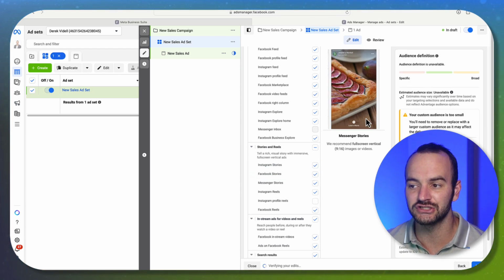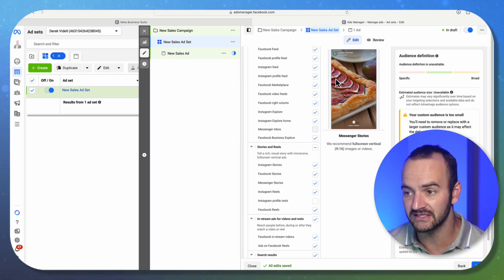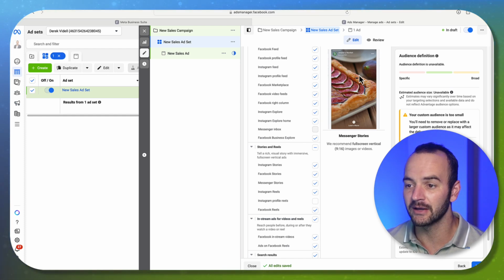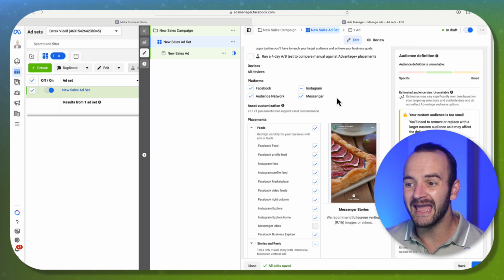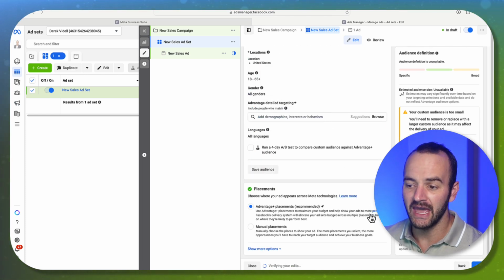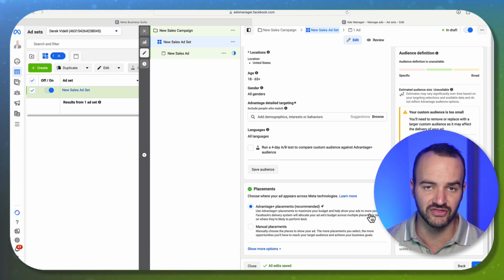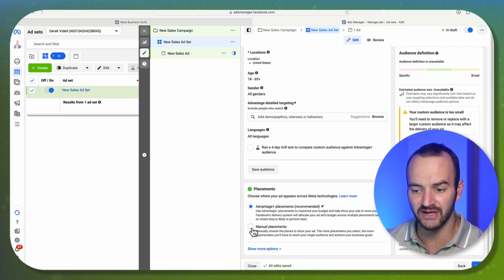If the image of your ad, though, completely explains your offer, or it's a video, and if they watch the video, it completely explains your offer, I actually would recommend that you leave Advantage Plus placements on. And this is something that is contradicting videos that I came out with a couple months ago. So this is a new thing that I'm saying to do.